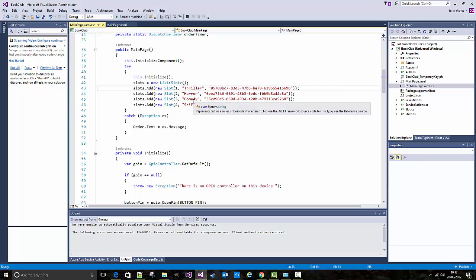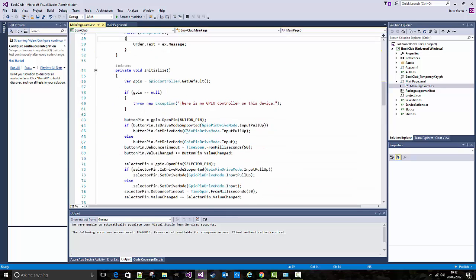This is just so that when we click our selector button, it'll tell us what version or what genre we've selected for our next order. Again, this is a development system, so I've just thrown an exception out if there is a problem here during initialization, just so we can immediately see and work on that. Thankfully it's not been used so far.